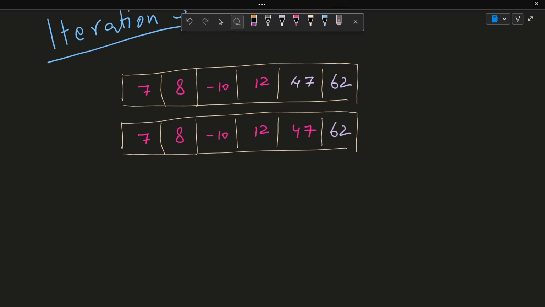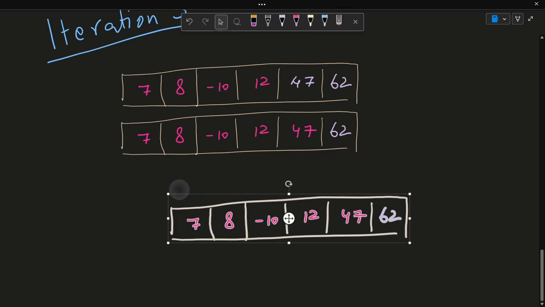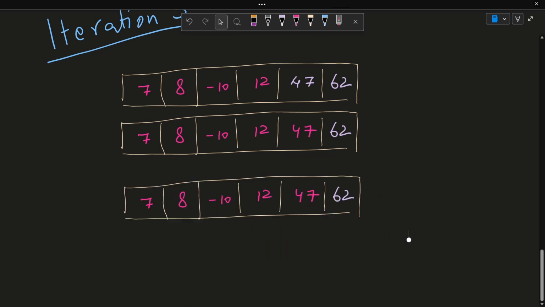Now I compare 8 and -10. Are they in the correct order? No, right? So 7 and 8 are in the correct order, not position. So in this case we have to perform a swap. So what I do is I just paste this array and just do a swap. So 8 goes here and -10 goes here.